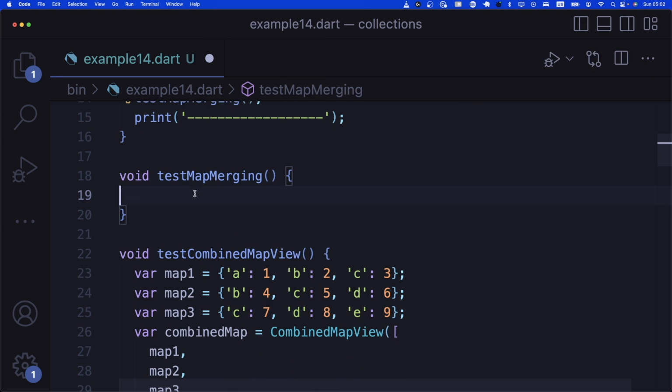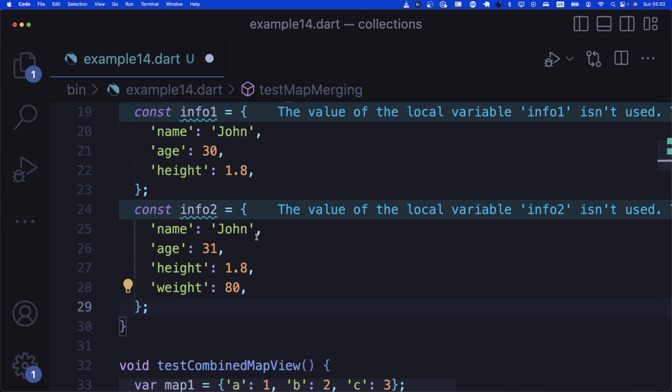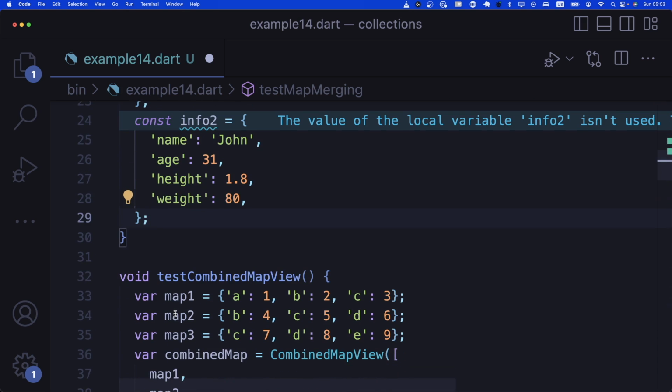Thanks GitHub Copilot. So I've created 2 maps, which I'll just dump here so we don't have to type those by hand like this. Okay. And you can see in here, the first map has name, age, and height. And here we also have name, age, height, but also an additional key in here that says weight, and it's 80 kilos, hopefully.